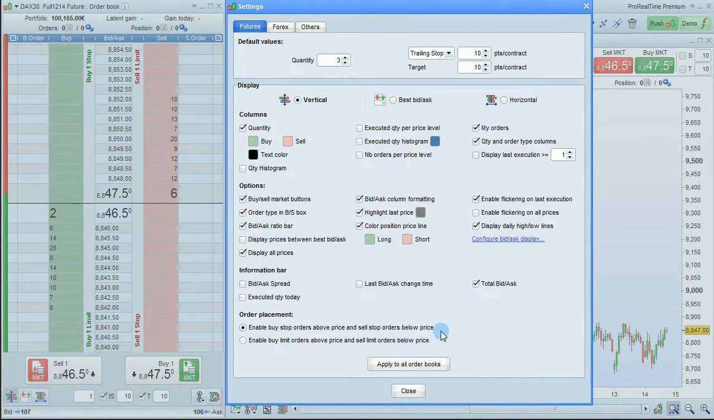The final option, order placement, applies in the vertical mode here. And by default, it lets you place buy stop orders above price and sell stop orders below price. You can activate the other option if you want to also place buy limit orders above price and sell limit orders below price. Finally, a button is available to apply your settings to all order books.